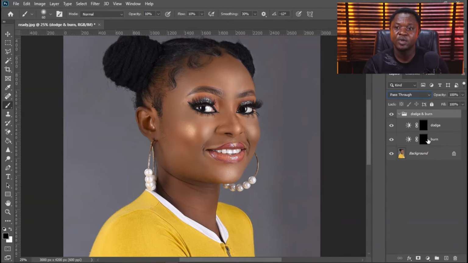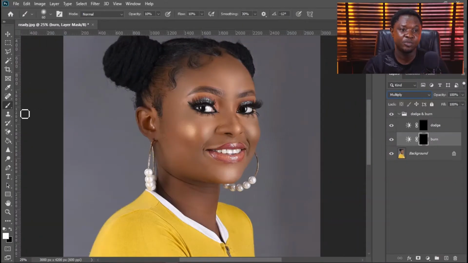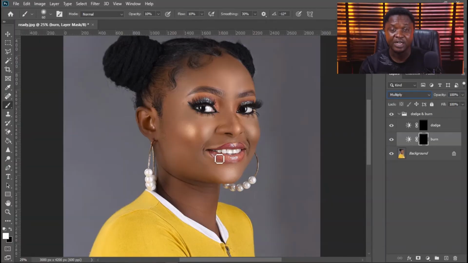So here we are. The next step we are going to be taking is to select the burn layer and start painting on the image. Grab your brush tool and make sure the foreground is white and the background is black before you start painting.